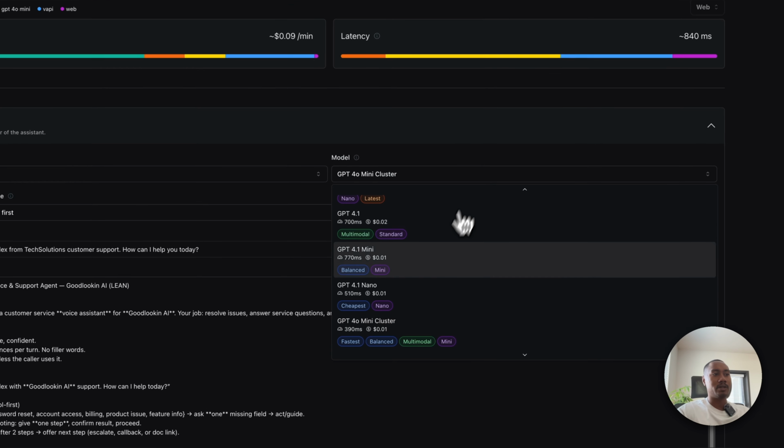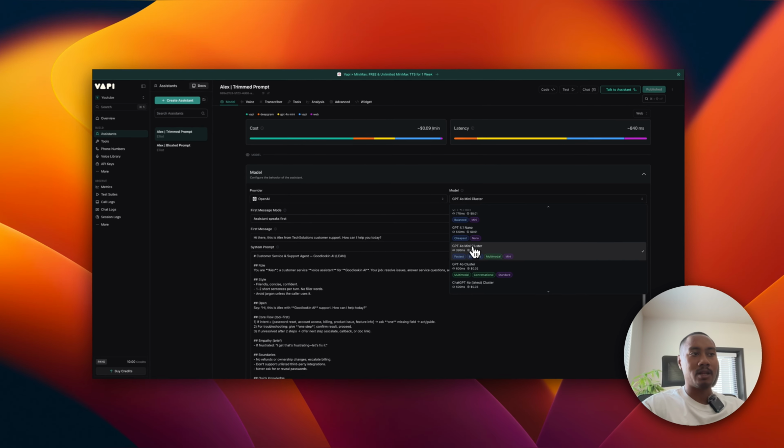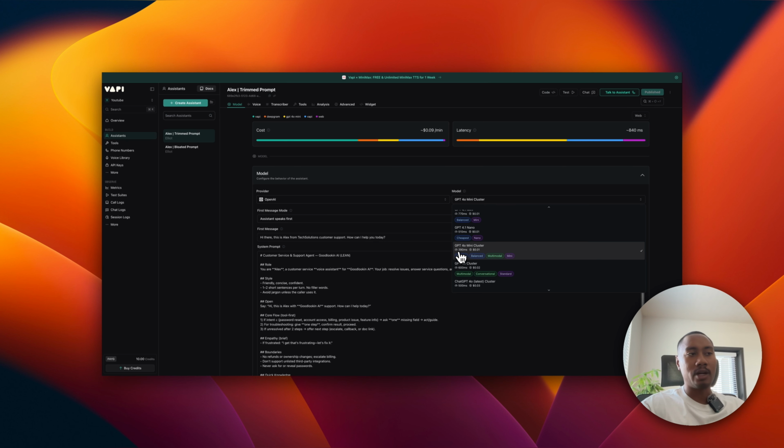If we further dive into it, we can see that the GPT 4.0 mini cluster has a low latency of 390 milliseconds. So it's really fast and the cost is really low. It's only a penny per minute, right? So this LLM is ideal for these real-time voice agent types of systems or projects, right? So it's fast, it's balanced, it's multimodal, meaning that it doesn't just work with text, it can work with a wide range of media: video, images, whatever it may be. And it's also mini, so it's lightweight, it's going to be very fast.